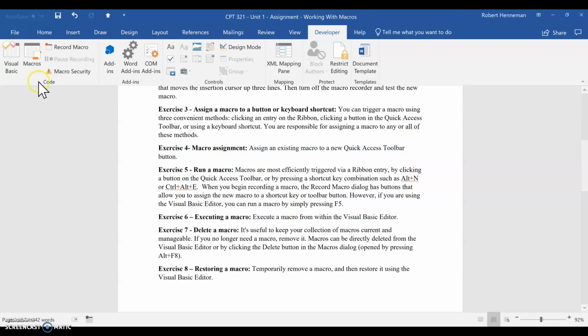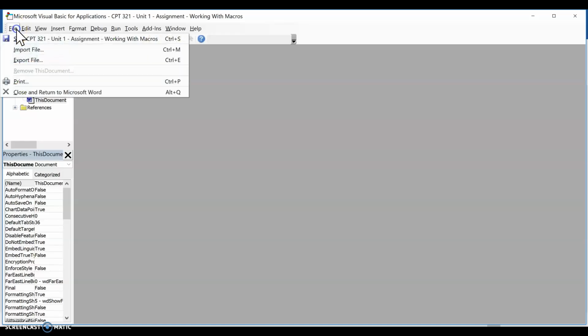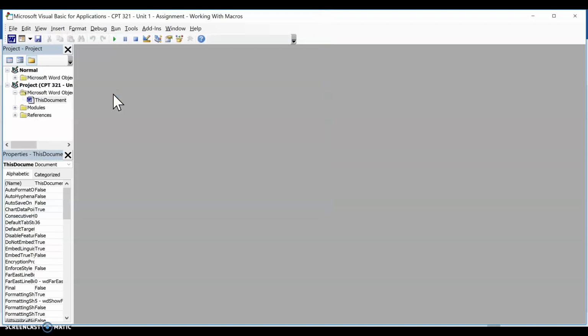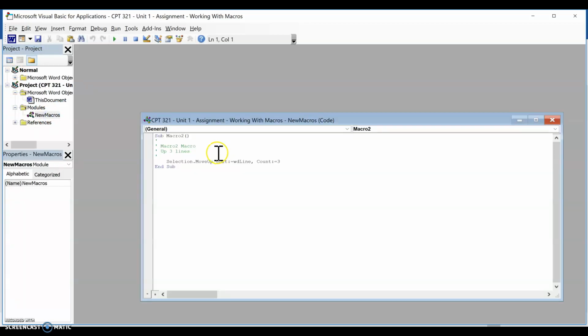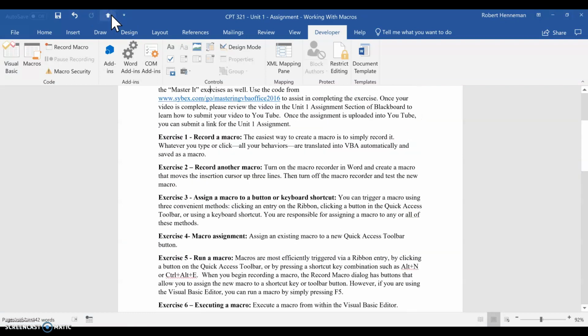Okay, but if we come back in Visual Basic Editor, we can import a file. Import file, come back here, there's our new macros. Here in Modules, new macros, there it is. Let's see if it works. And there it is, our button works again. So, there we have it.